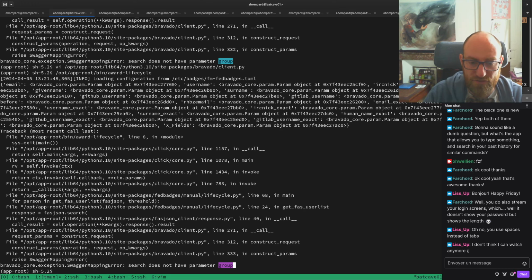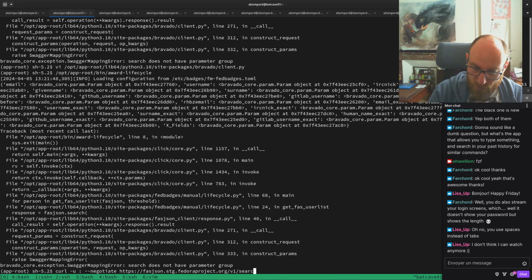It doesn't. Okay, that's interesting. But can I still say search users, group equal? What group can I use? Something that is not too gigantic. Come-ups?